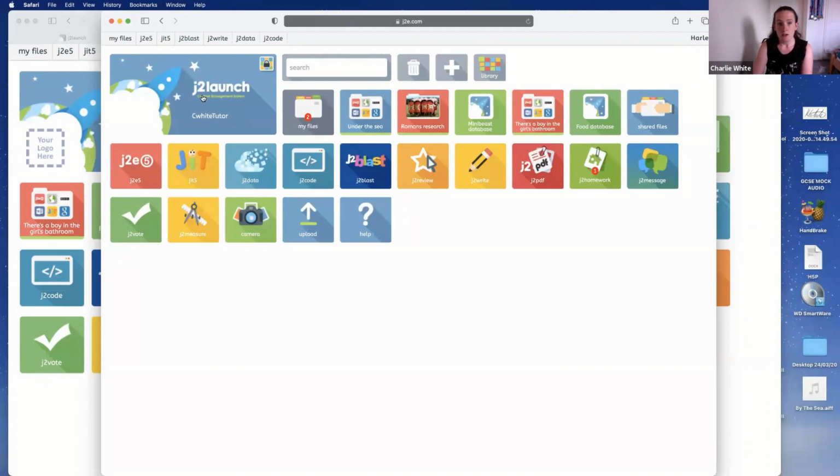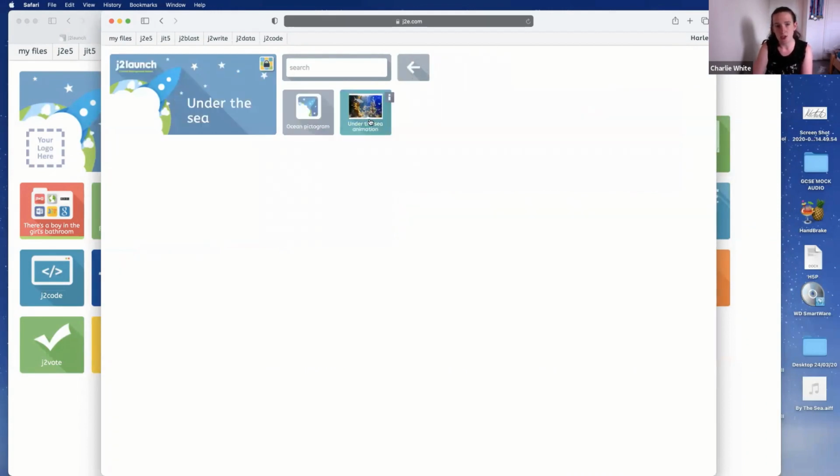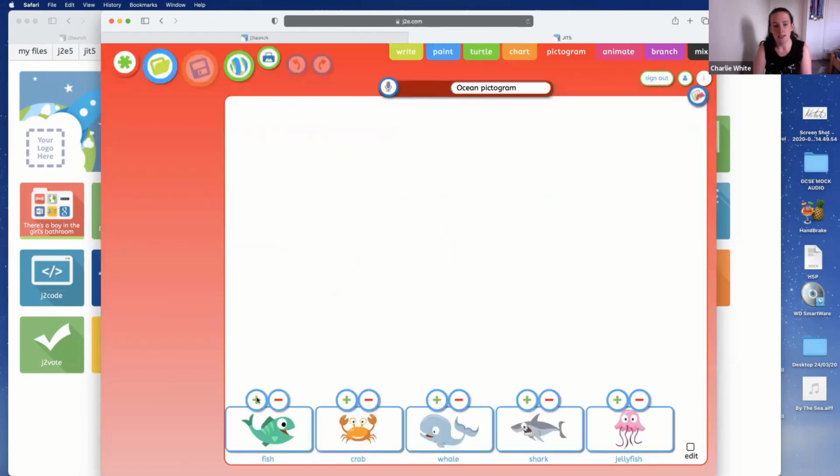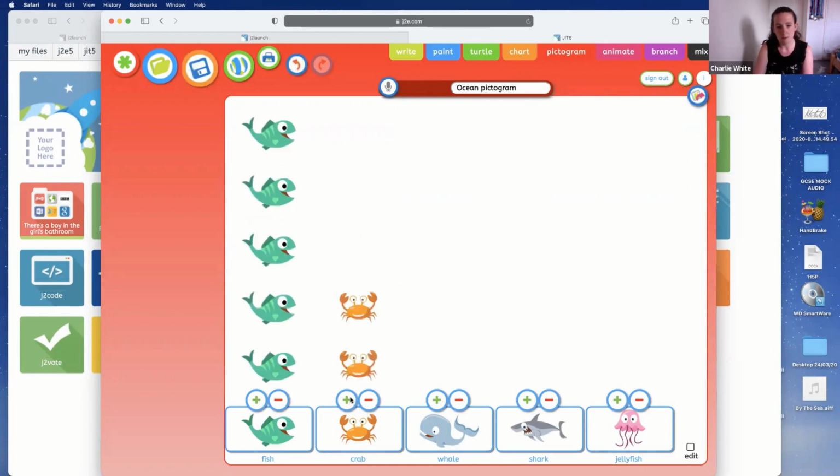But if I then show you my demo pupil, Harley can then go on his Launchpad, can click in this folder, he can see the animation and bring that up, he can click on the pictogram and he can record the data. He can say, I saw, I don't know, 5 fish, I saw 3 crabs, and he can keep filling that in until he's completed it.